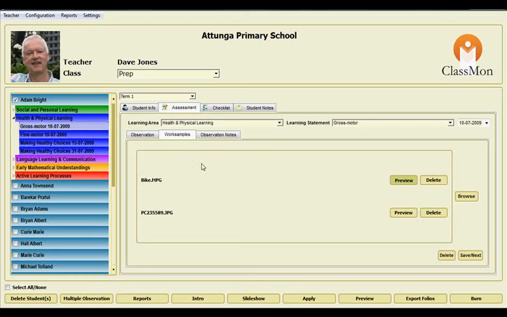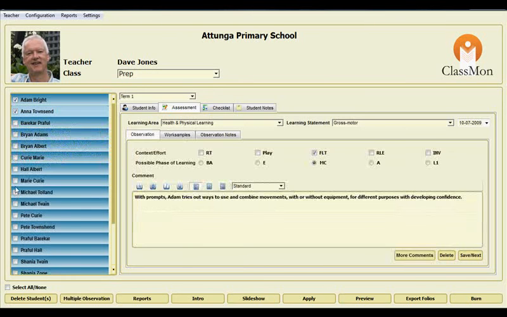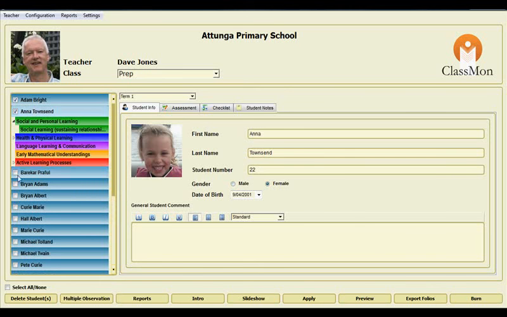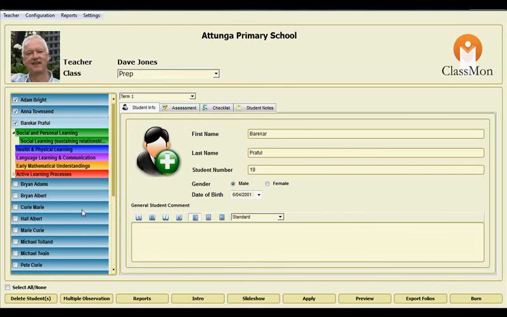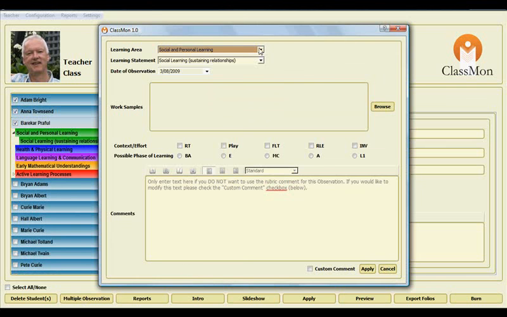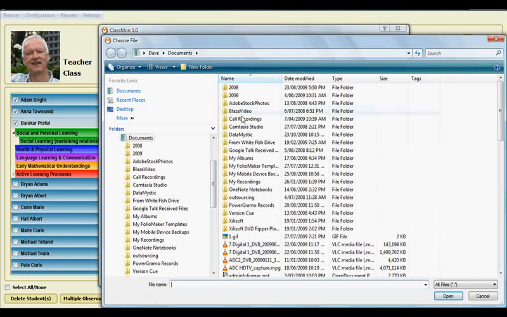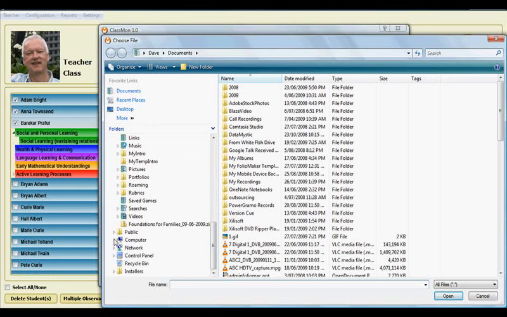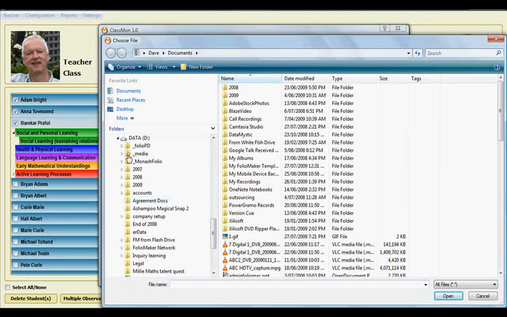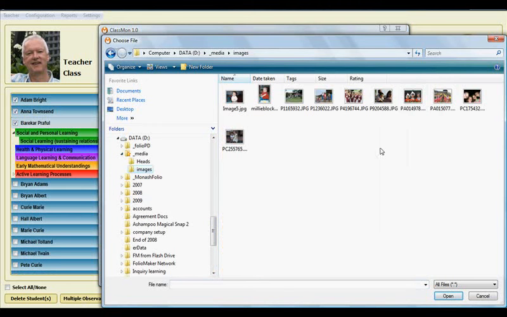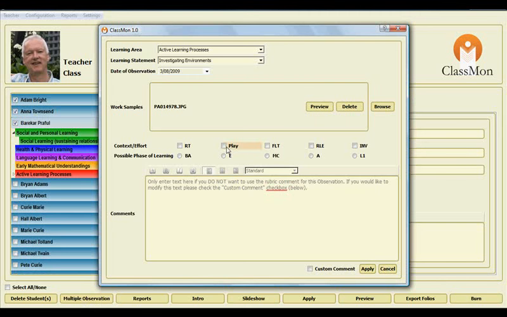The next one is a great request, well, a common request from many users: the multiple observation. So if we select a number of students and they've all been to a school excursion and we click multiple observation, we can then go and make one. I'll just do active learning processes, investigating environments. I'll add a file, so I'll add an image, I have a media folder on my D drive, images, so I put an image in there, let's choose that one, and I make my observation.